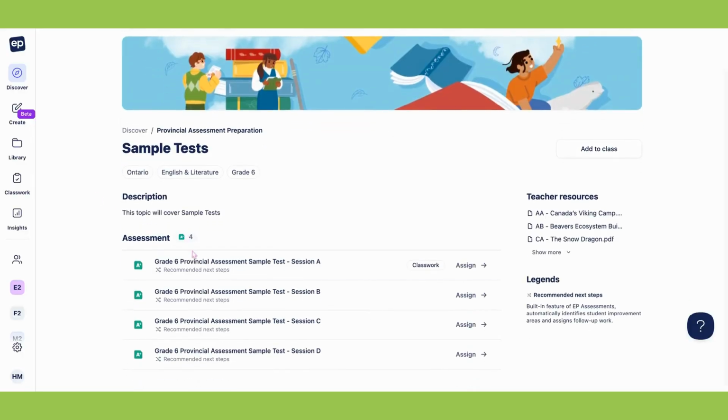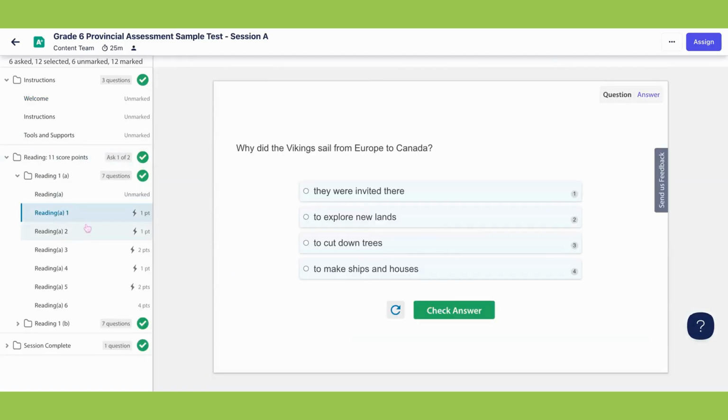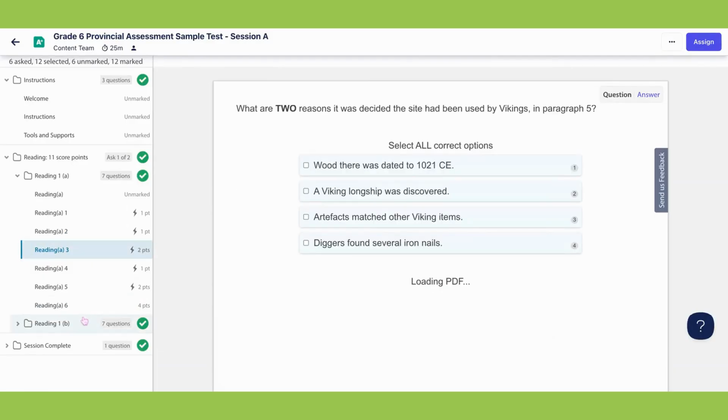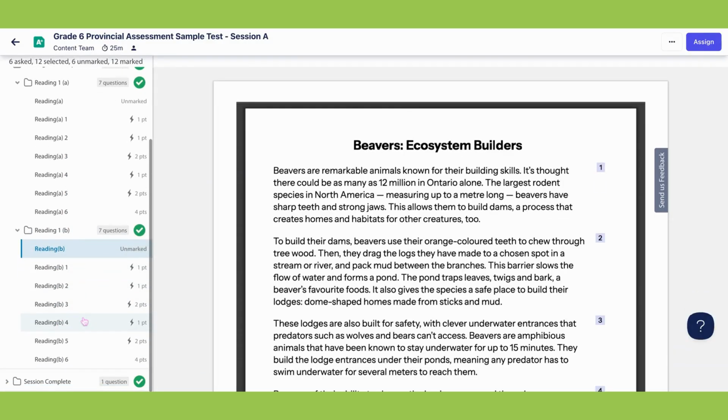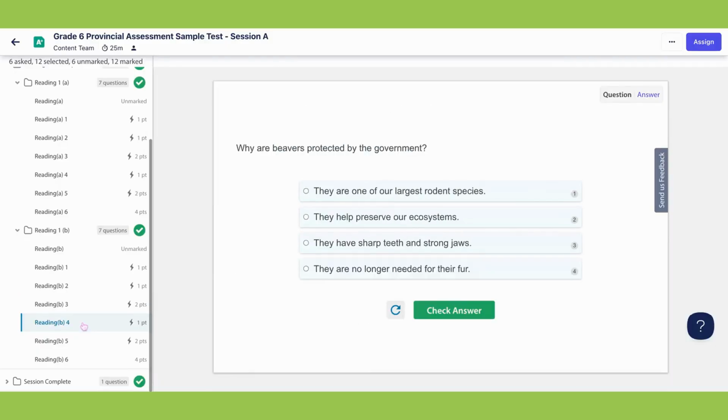And in grade 6, sessions A and C focus on reading and B and D focus on writing. In the provincial assessment tests, these include multiple passages and varied question types across reading, writing, and language. We are sure to mimic this style exactly as students move through the questions.